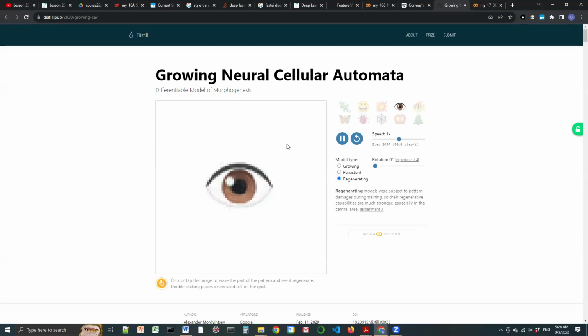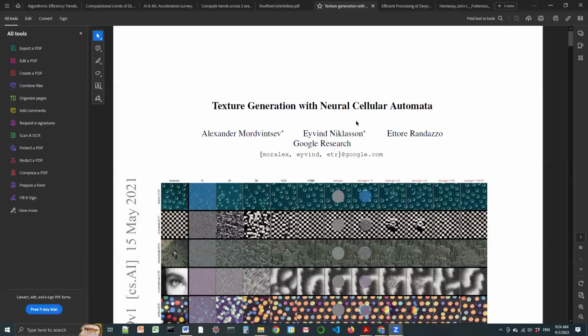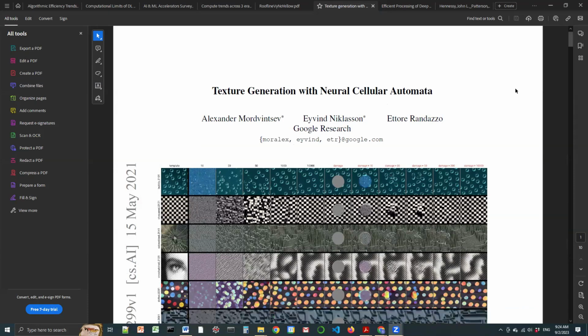Now, unfortunately, he says that you can modify the network, the thing we are going to implement, to follow this paper, but this is not the paper that he actually ends up implementing. I'll stop sharing to just show you the paper that he does implement. It is called Texture Generation with Neural Cellular Automata.